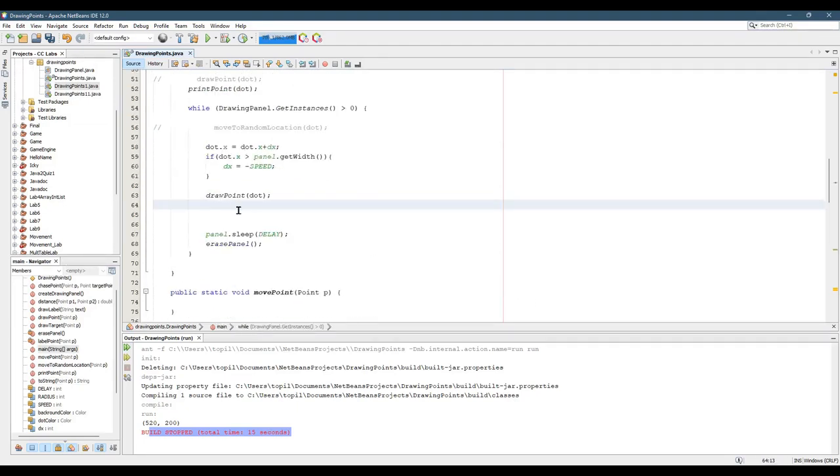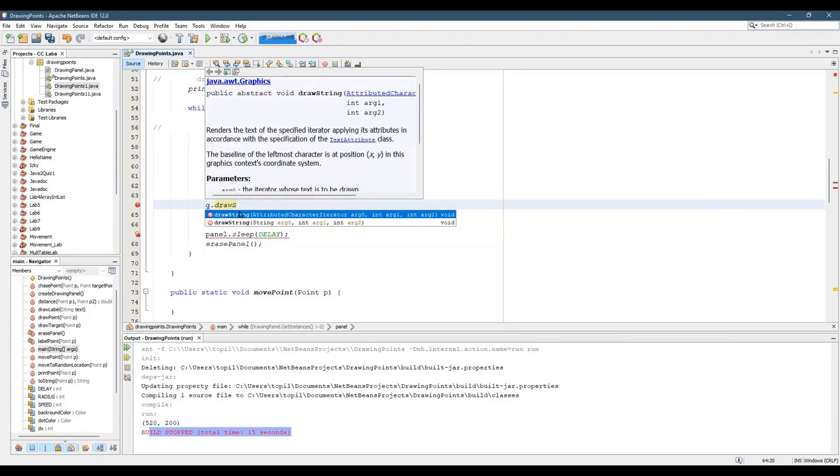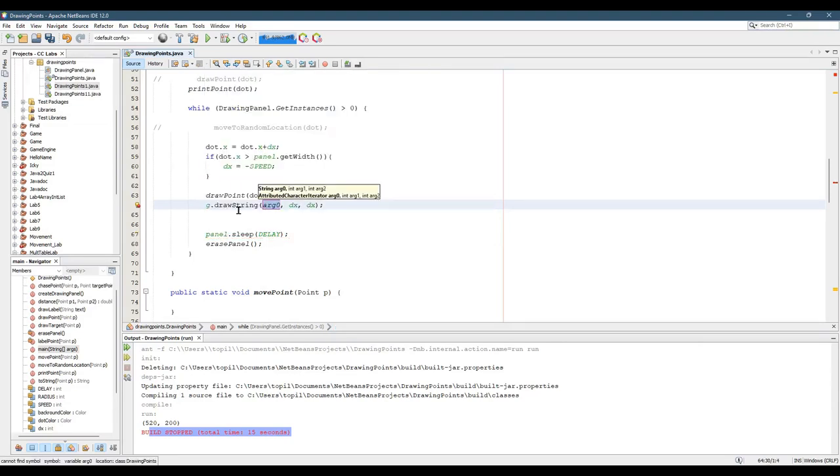So we're going to draw a point. So g dot draw string. Enter. All right. So we got the method that turns our point, the xy coordinates, into a string so that draw string can have a string as the first argument. Now, the second and the third, these are the xy coordinates that we're going to draw. We're going to do dot x dot y.